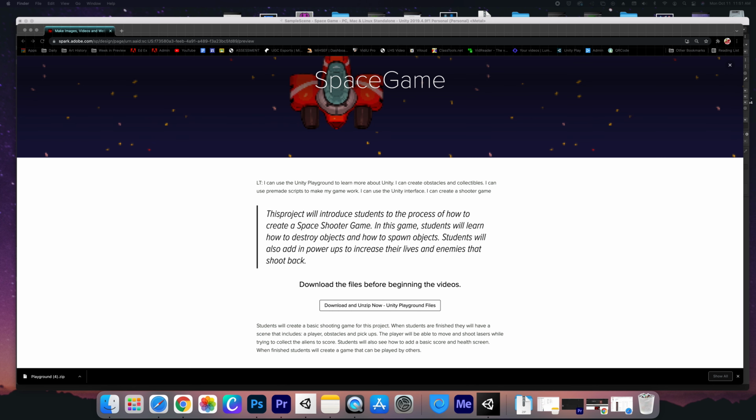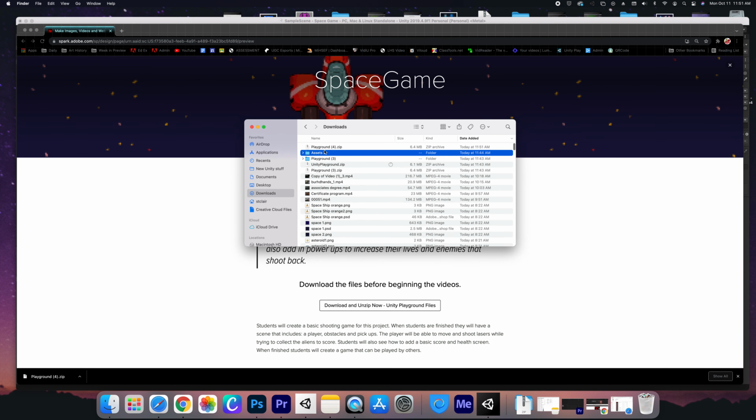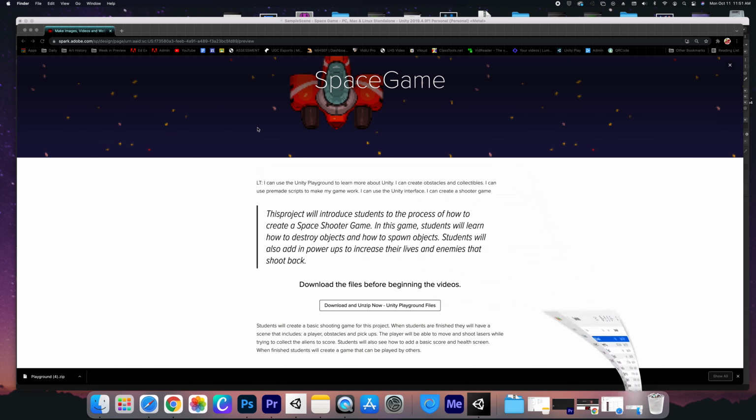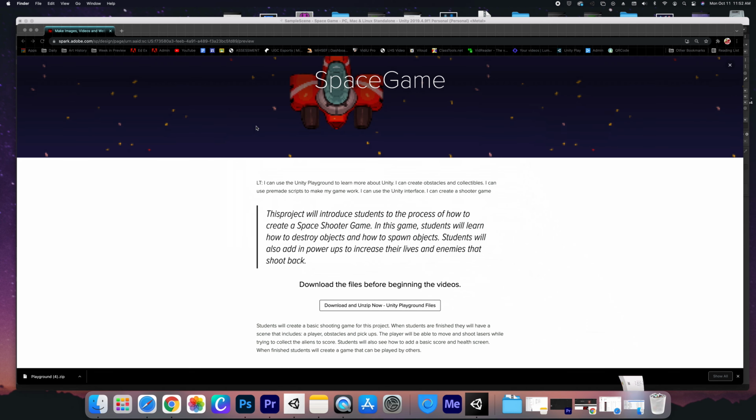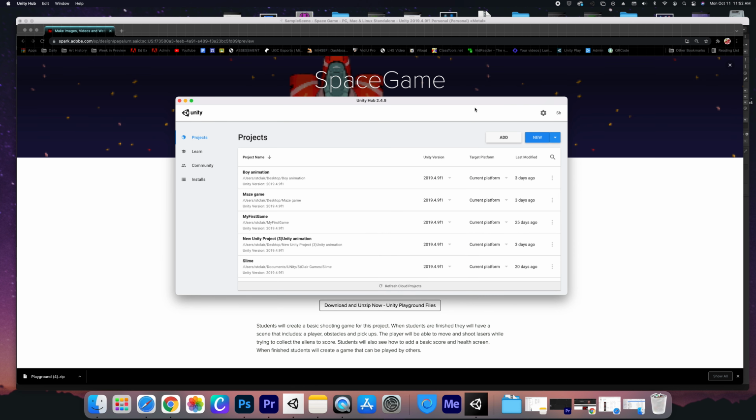Don't forget to go into your Finder and double click on that zip file to get that folder that you will need. Now, the reason why you see a bunch of numbers next to mine is because I've downloaded it several times for different projects. And now that you're done, we're going to go into Unity Hub to create our project.